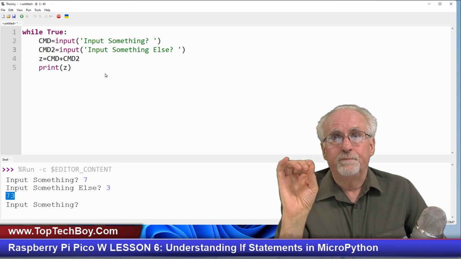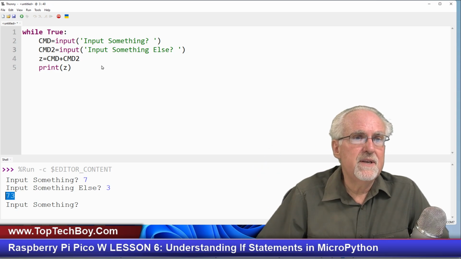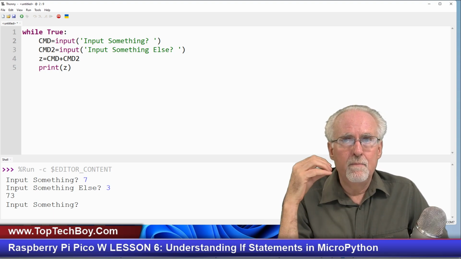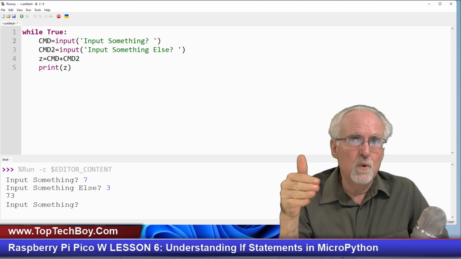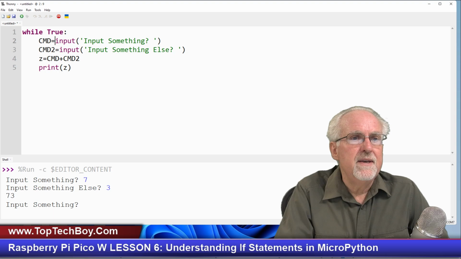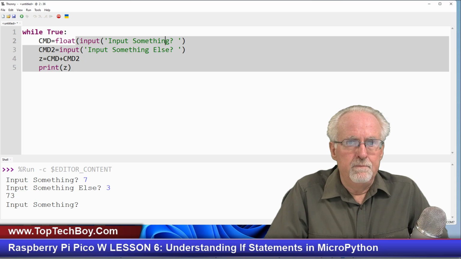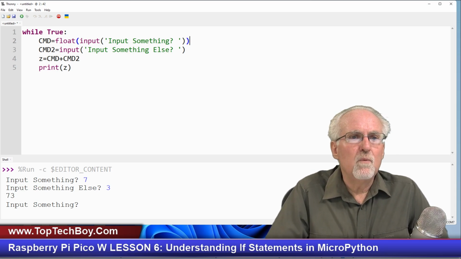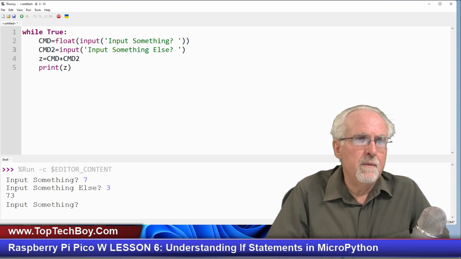So if you just use the input command, it inputs it as a string or as a character. If you want it as a number, let's make it a floating point number. Floating point numbers are all the numbers like 5.1, 5.3, 5.7. If you want it to input just the round numbers, you would int it. But we're going to float it. So we're going to say CMD is equal to the float of the input. That will turn the character 7 into the floating point number 7.